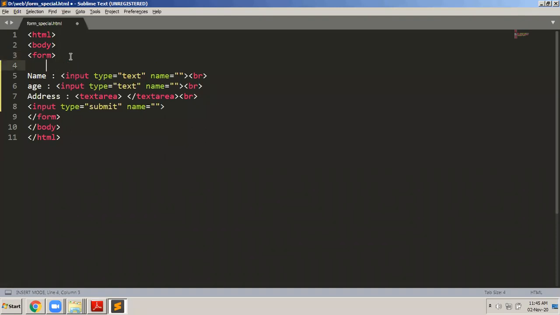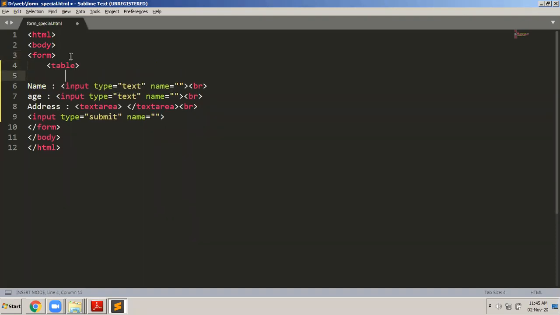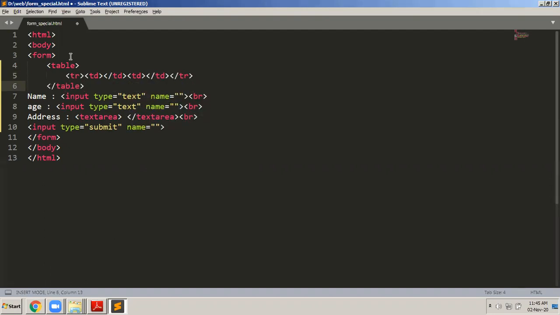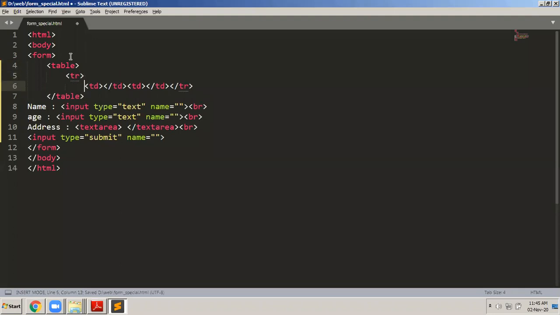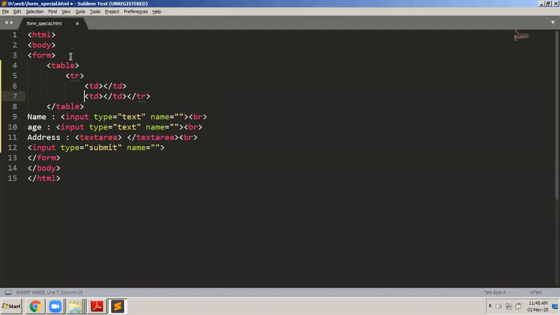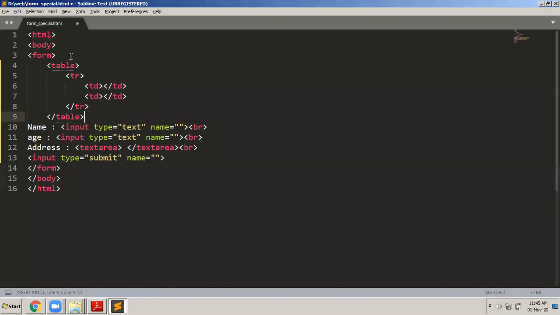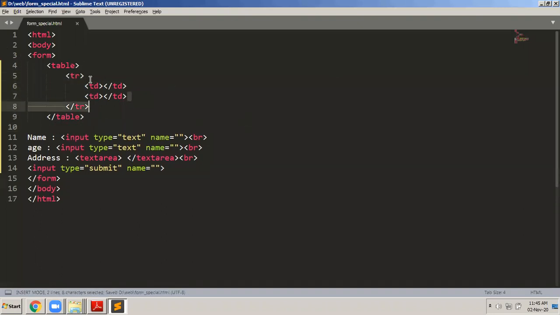Okay, so I start the form, then I start a table. You know how to start a table tag. So I have a table tag here, then a tr tag inside the table tag, then a td tag here, then another td tag here, and then I close the tr tag. So you can see that this is my table tag in which I have one table row, in which there is one table data, and in this I have one more. So there is only one row in which there are two columns.